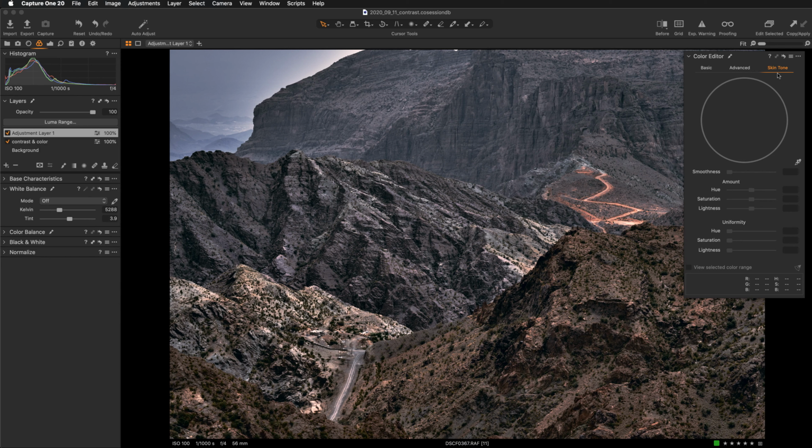Whenever you are working on a portrait, you would use this tab to even out the color of the skin. For example, when you have a portrait and the hands are visible, or there are some color patches or color shifts, this is perfect to even out colors. And today I'm going to show you that you can use the skin tone tab inside the color editor in landscape photography to create a very beautiful, balanced color grading effect.